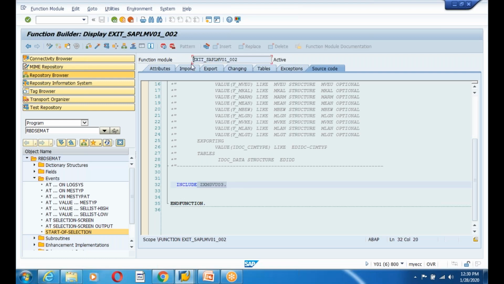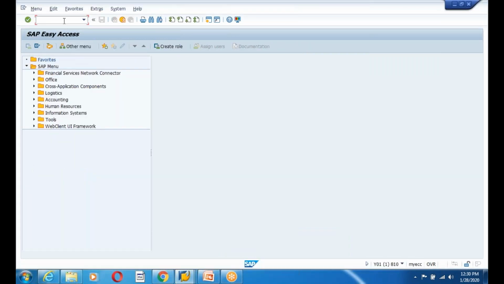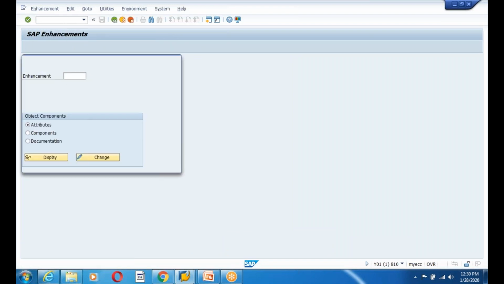So 002, guys. How can you get the project based on this? I need to get an enhancement, guys. How can I get the enhancement based on the function model? 002. So maybe go back, SMOD F4.